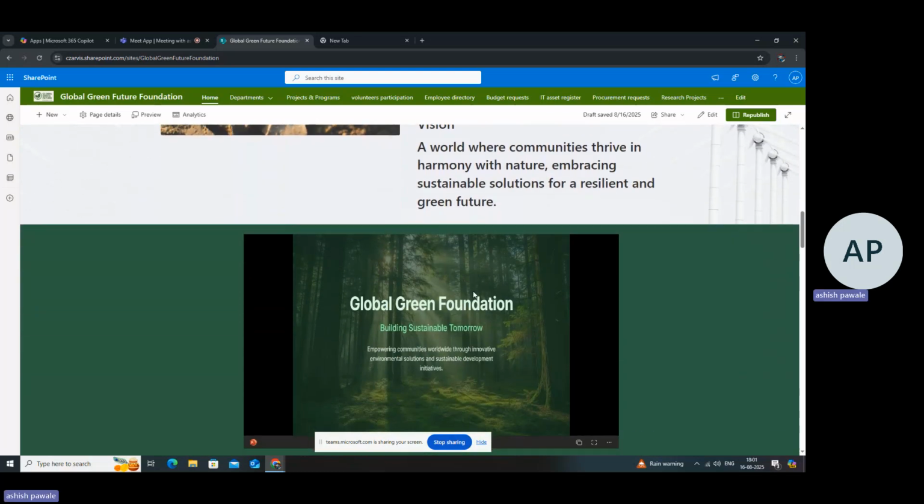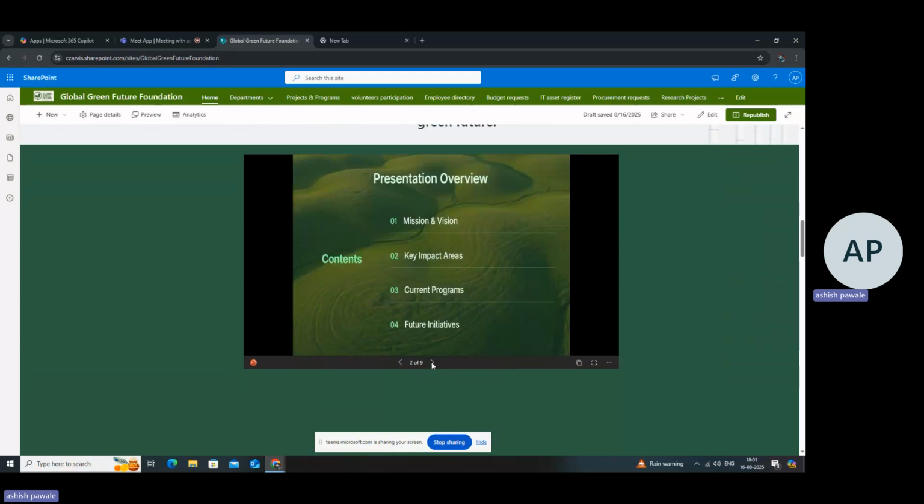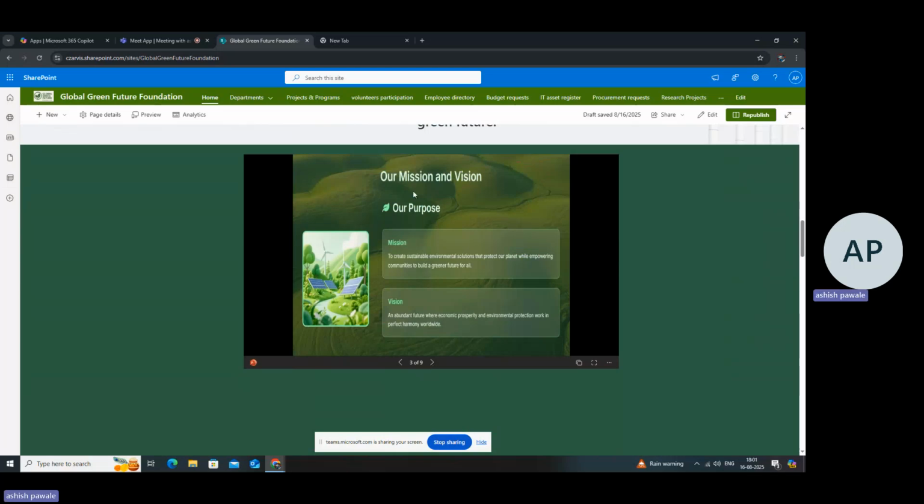And next I have added a file and media web part for the Global Green Foundation presentation. So this is the presentation on the Global Green Foundation. The presentation overview is the mission and vision, key impact areas, current programs, and the future initiatives. Our mission is to create sustainable environment solutions that protect our planet while empowering the communities to build a green future for all. And the vision is an embedded future where economic prosperity and environment protection work in perfect harmony worldwide.